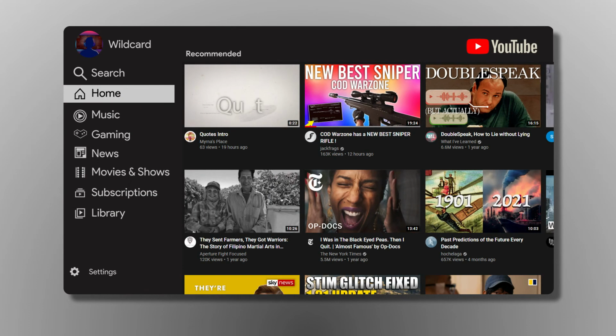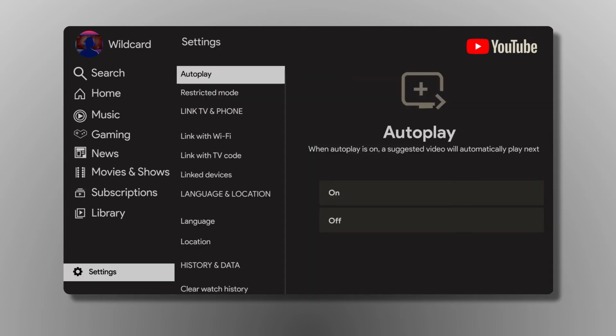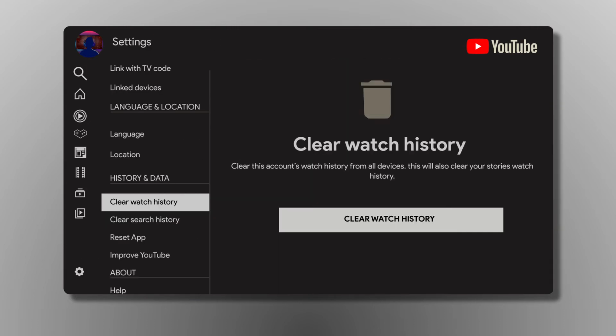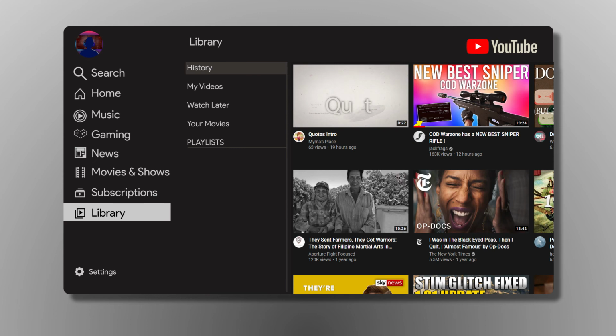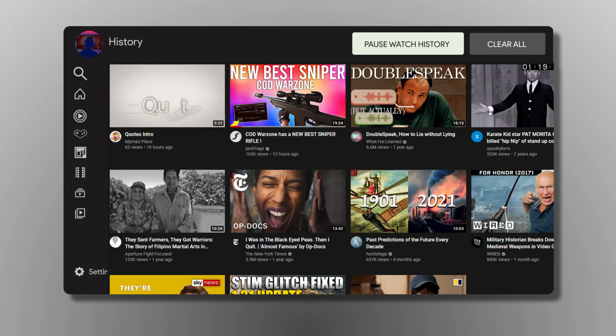You aren't just limited to removing watch history from your desktop or your phone. On devices like your TV or your Nintendo Switch, it's just as easy. Look for the gear icon on the left, then scroll down the settings menu till you reach History and Data. Here, you can clear your search and watch history or reset the entire app. If you want to pause your watch history, just go to your library and select the option at the top of the screen, and your history should be paused immediately.